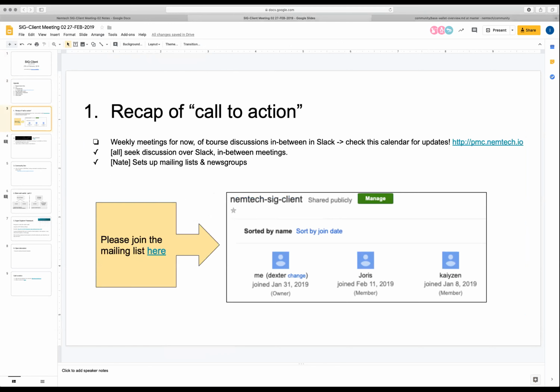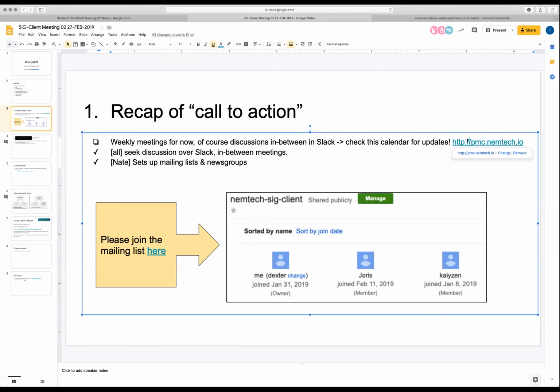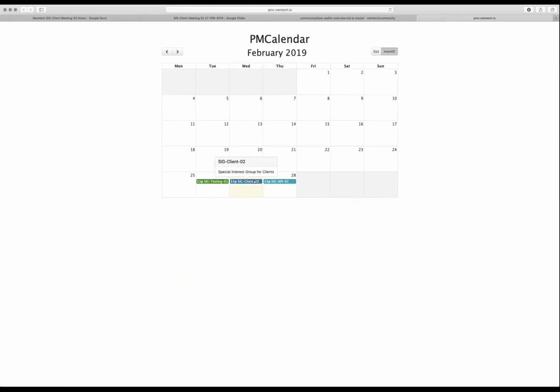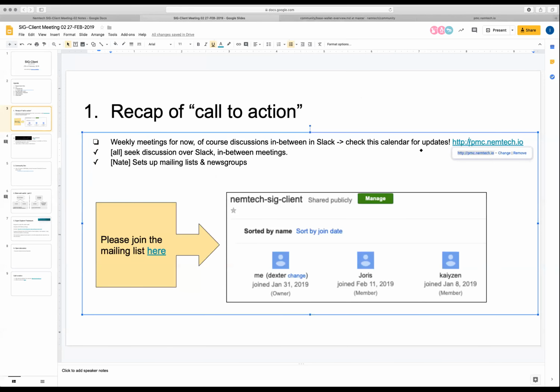I have copied the items of the last meeting, and basically, we said we will have weekly meetings for now, and I see many other special interest groups happening in the same week. So that's why I have created this very simple calendar, and I hope this will keep the overview for everyone. Let me just show it to you shortly. You can also join the meeting by just clicking on it, and I will extend it as time allows with more information.